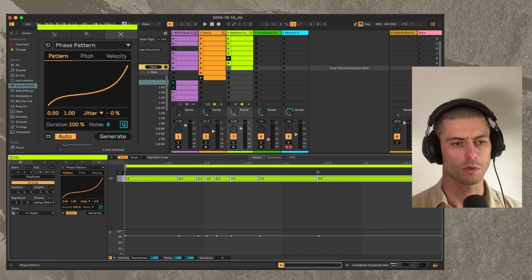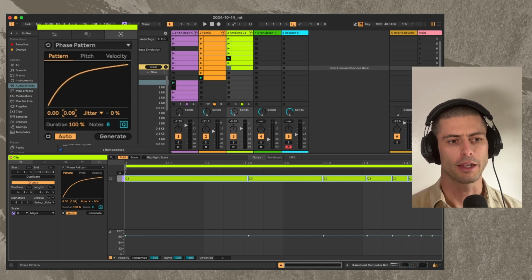You can, just like with the Retrigger, click and drag here, or you can use these number boxes to set it precisely. And the most obvious thing that you can do here is get kind of a bouncing ball effect by pushing the line into this sort of logarithmic shape.